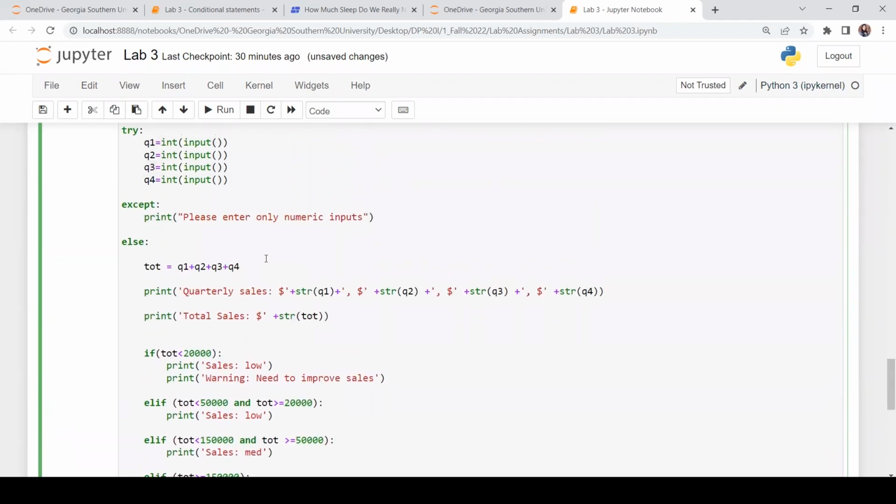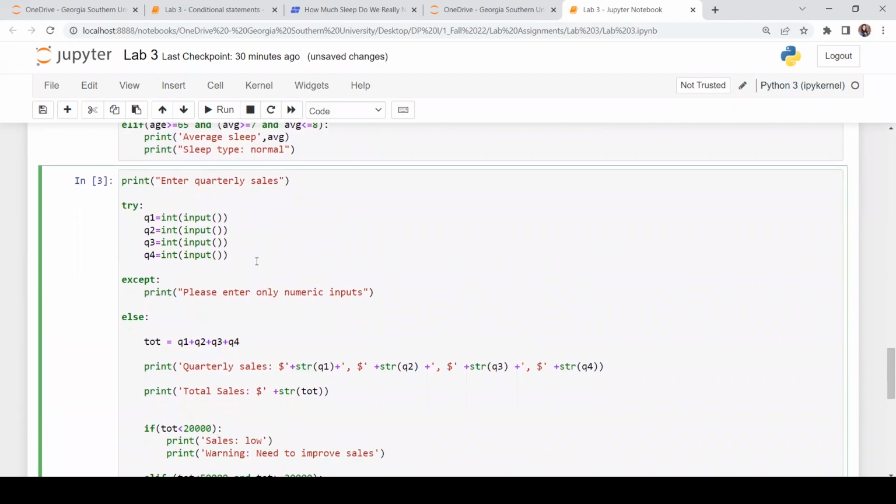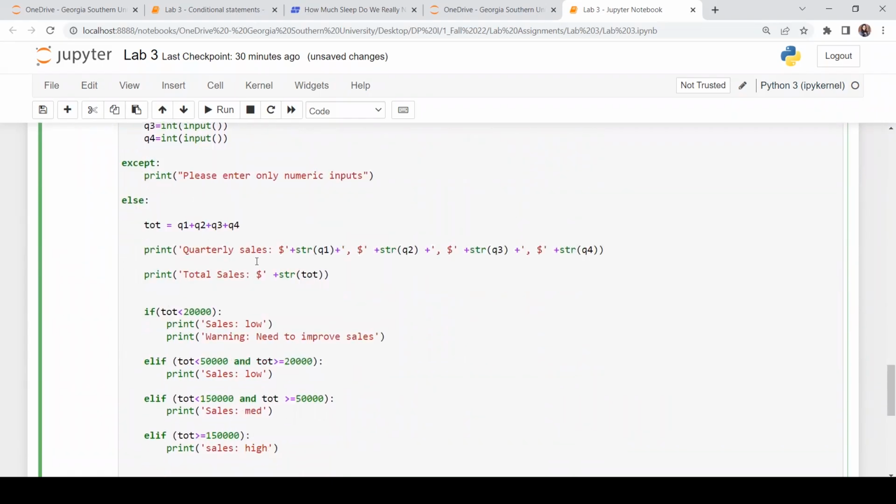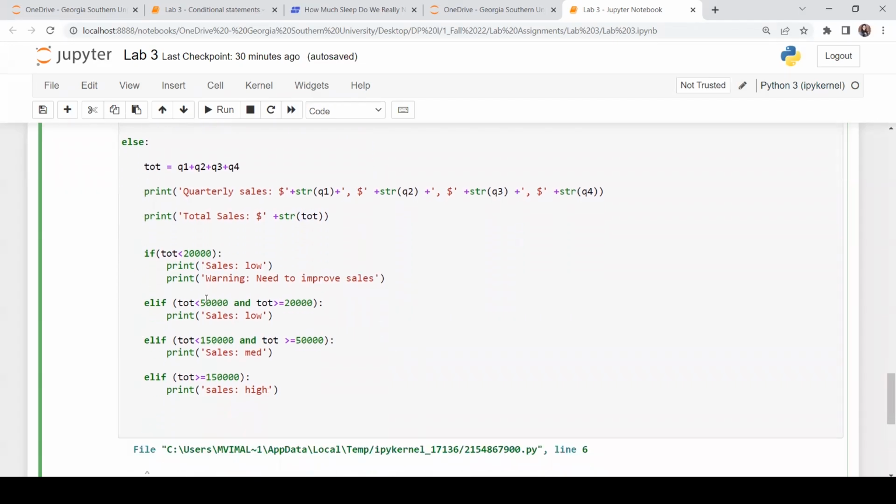Okay, so it has three components. First one, to get the input which is in try, and then except when there may be an error, how to react to that error. And then in a normal flow, how the code should react, that should be in the else spot. So inside the else, we're calculating total and displaying these messages for the amounts and total. And then here you're giving the condition. According to that, you're saying whether it is low, mid, or high.